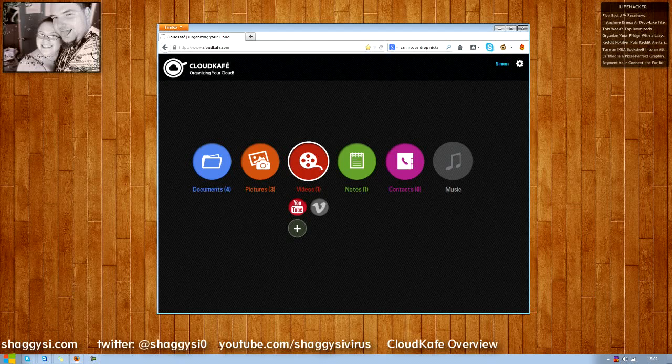If you need to synchronize all your cloud services into one place, and search and access them from that one place, then this is the application I recommend.